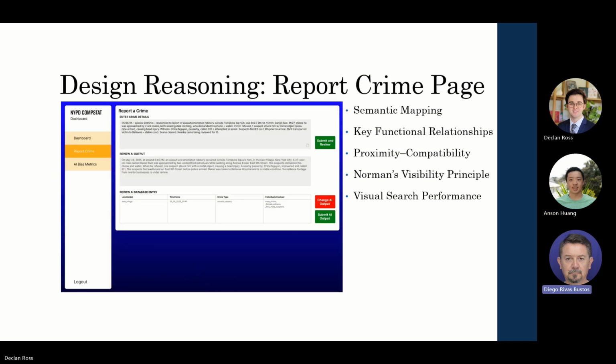On the design reasoning report crime page, we can see the semantic mapping in the enter crime details label sits directly above the text box, matching users' mental model of describe the incident here. Key functional relationships: submit and review sits next to the review AI output, linking user input to AI results.